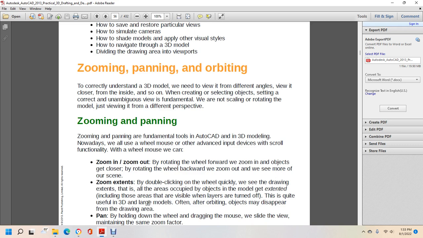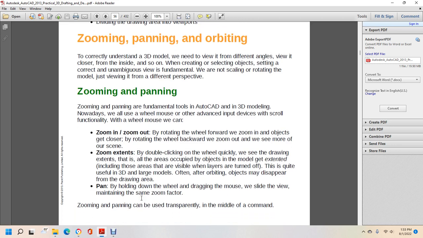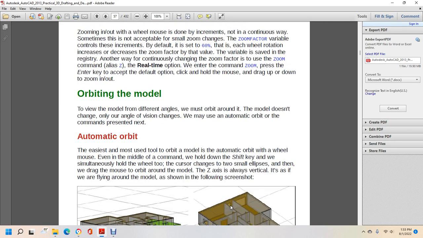This is quite useful in 3D models, because when orbiting, objects may disappear from the drawing area. Panning: holding down the wheel and dragging with the mouse, we slide the view while maintaining the same view direction and zoom factor. Zoom and pan can be used as transparent commands, in the middle of another command.